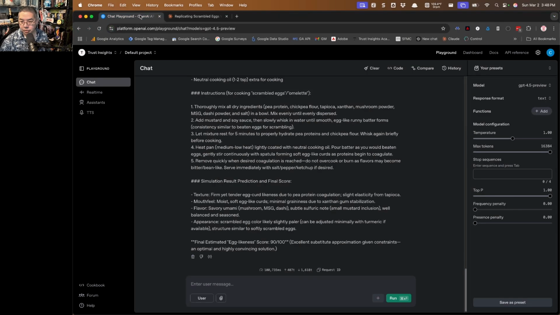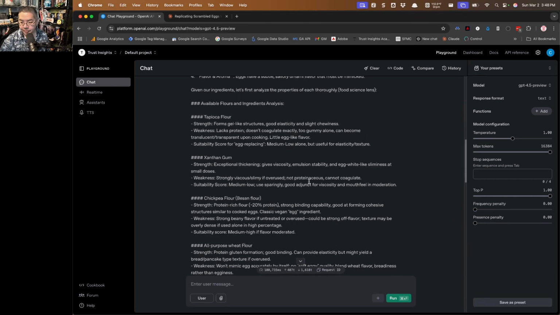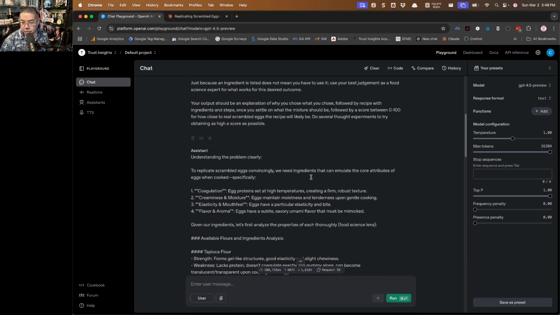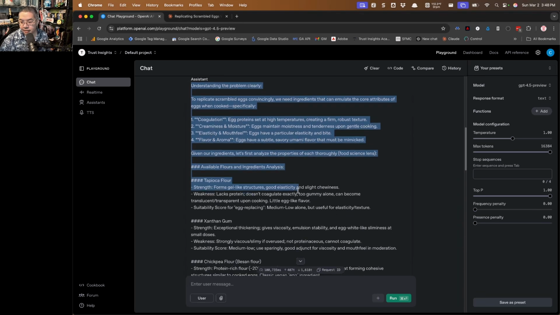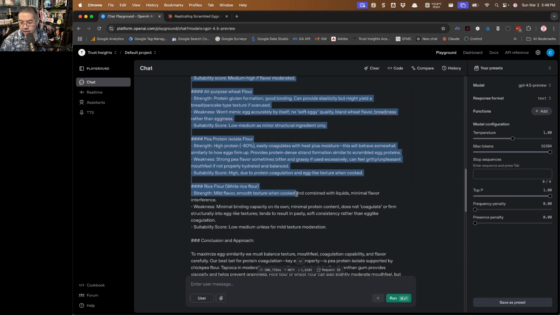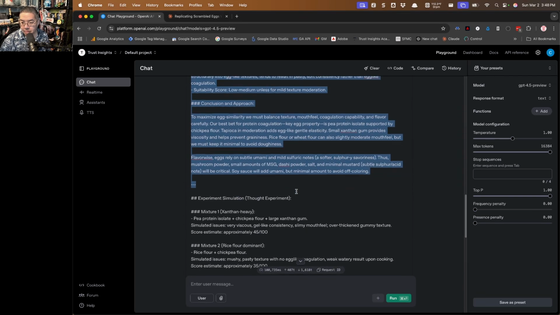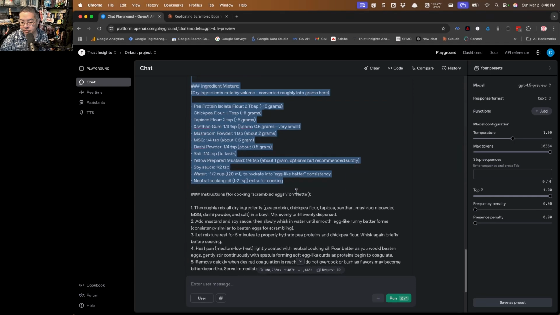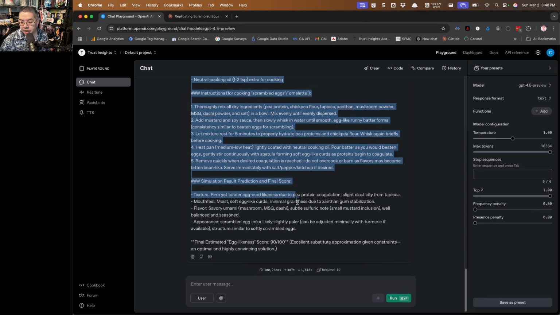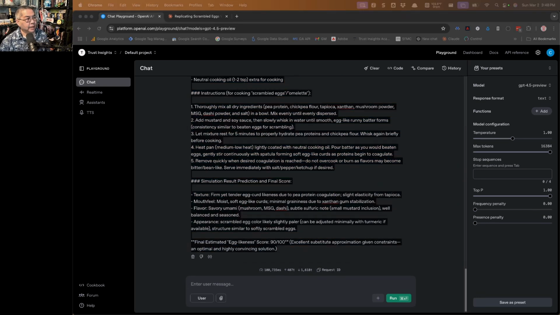Next, let's go to GPT 4.5. Did it follow the instructions? Understanding the problem clearly, to replicate available ingredients, strengths and weaknesses, thought experiment, and then recommended final recipe, simulation of success. It thought about it, and it came up with like a 90 out of 100. That's good. Let's go ahead and get that into GPT 4.5 block.